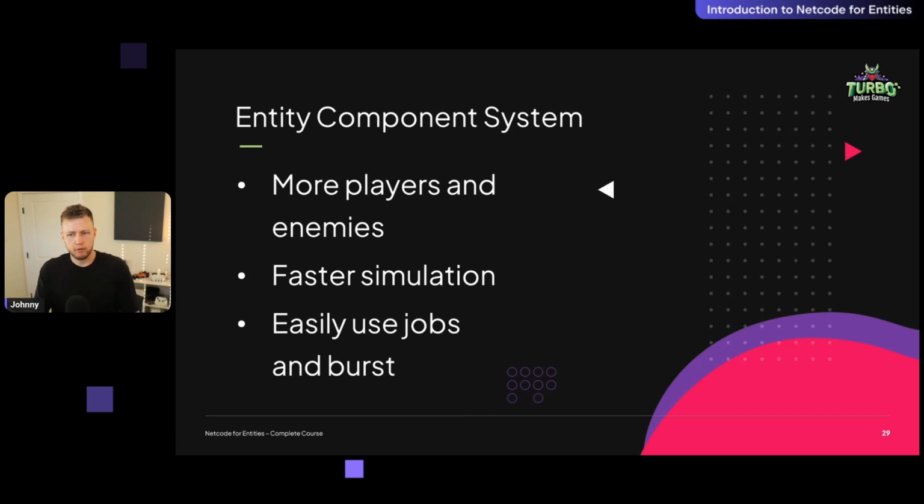So the entity component system enables us to have more players, more enemies, just more dynamic things. Like I mentioned, it's great for making more ambitious games. We can have faster simulation times. We can also easily use the job system and burst compiler, which are great features of the Unity game engine. Now, you still can use jobs and burst with regular Unity game objects, but when you use ECS, it's extremely easy to use jobs and burst because it's just adding in a couple extra things. Everything that you need is already right there for you.